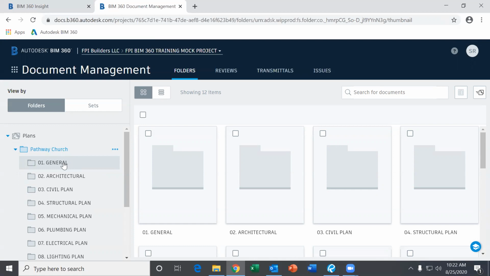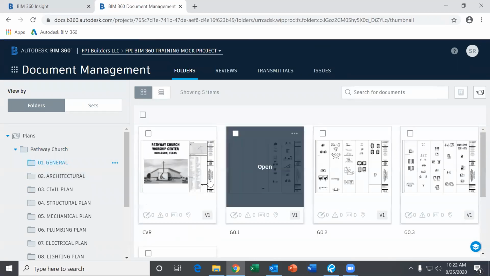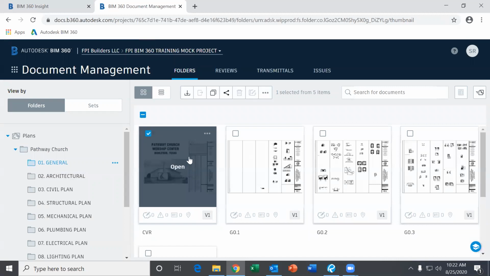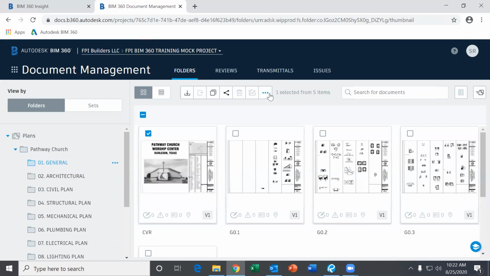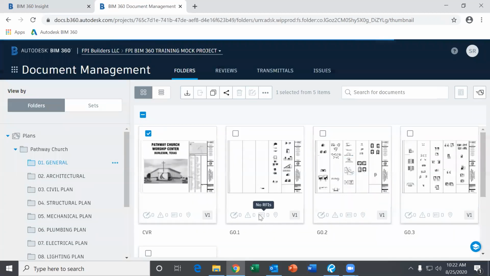If you want to download the plans for any reason, you can either click the plan that you want to download, and these three dots right here, you click download source file, and it tells you must have pop-up dialogues enabled to download, so it'll actually pop up a dialog and then start downloading.